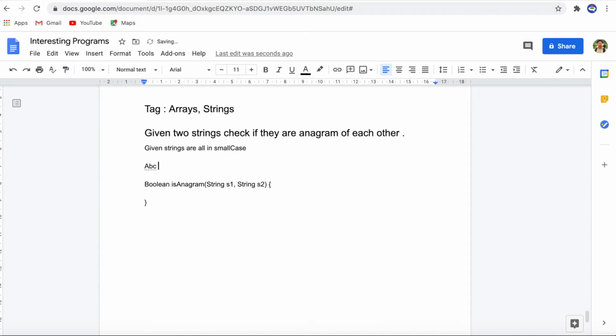ABC and BAC, right. These two strings are anagram of each other. So if I sort ABC, finally I'll get ABC, and BAC also if I sort, then I'll get ABC again, right. So I get ABC from BAC after sorting, and ABC will give me ABC after sorting. So I got to know that they both are anagram.